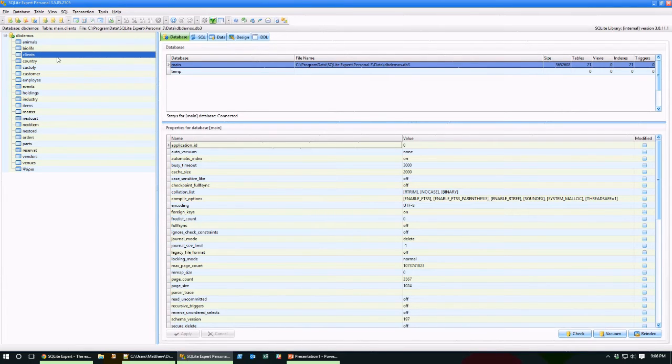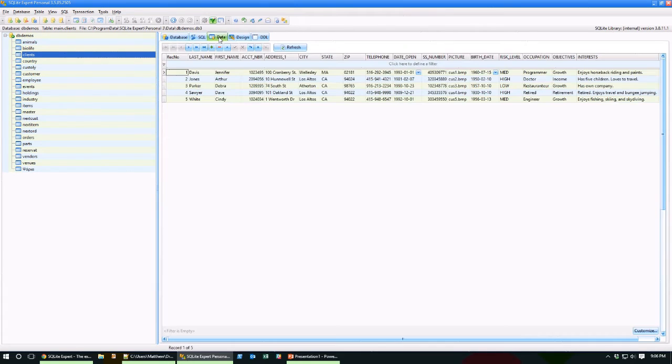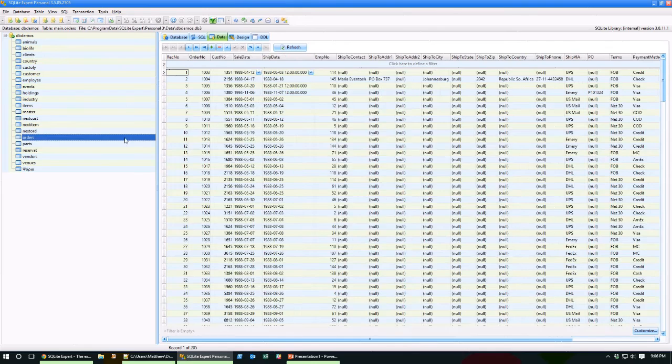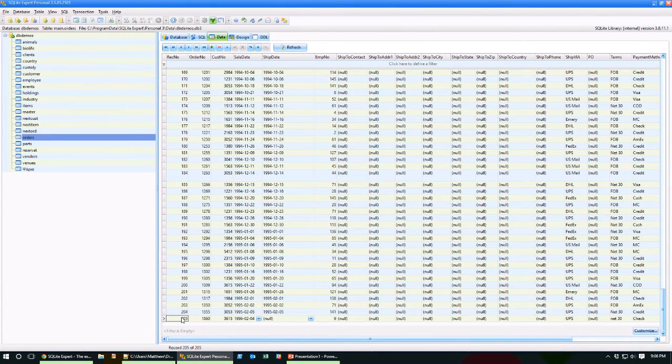Let's say we wanted to see the data in the clients table. Well, we can click on the data tab, and we see that currently we have 5 clients, and all of these up here are the attributes. Here are the records for each of the 5 clients. We have a lot more orders. We have 205 orders in the table.